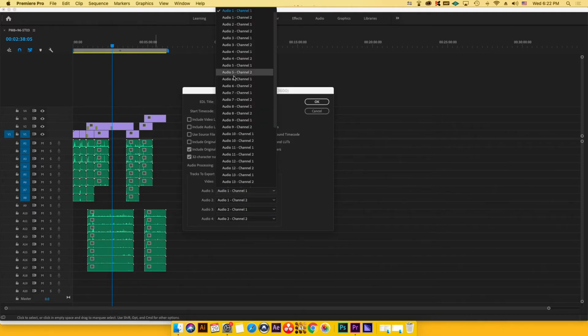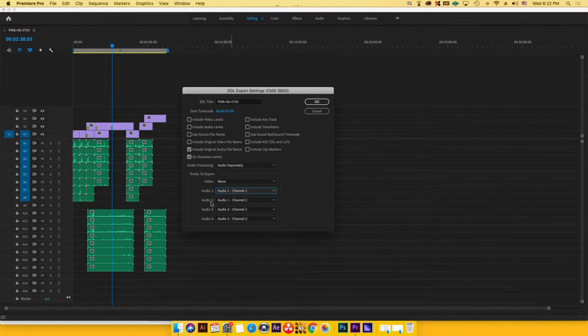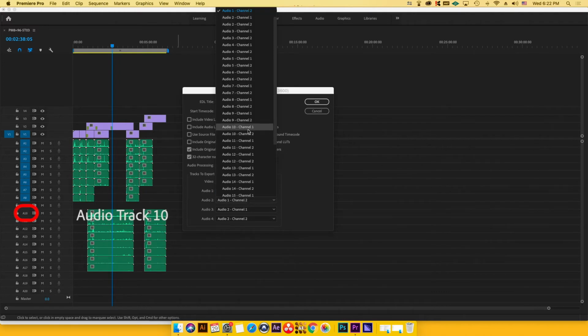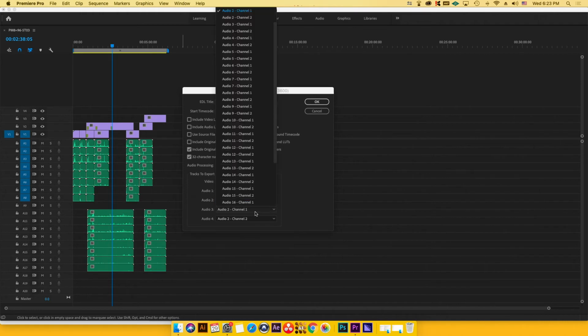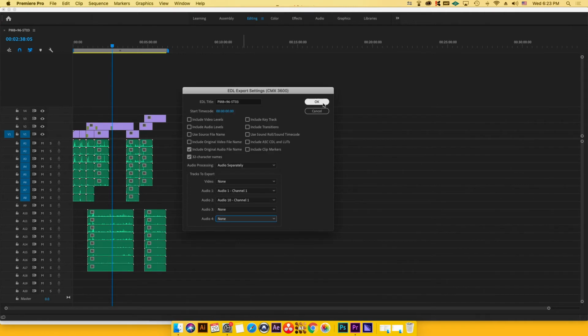And now coming to audio 1, I'm going to keep the layer of the first audio track, which is track 1 in my case. And now the second one is track 10 in my case, as you can see. I don't have any tracks for the third and fourth, so I just keep none for these and then click on OK to save my EDL project.